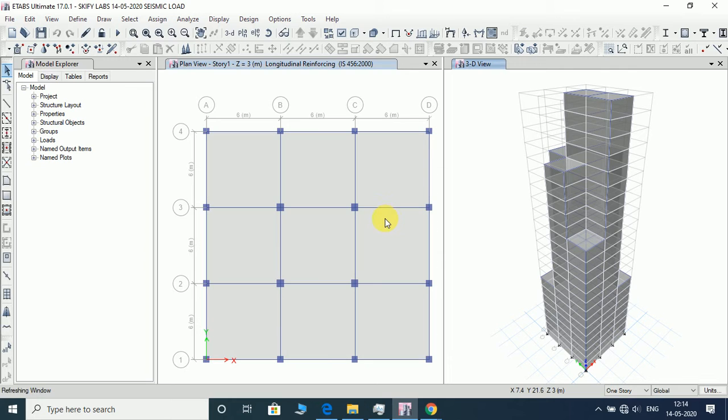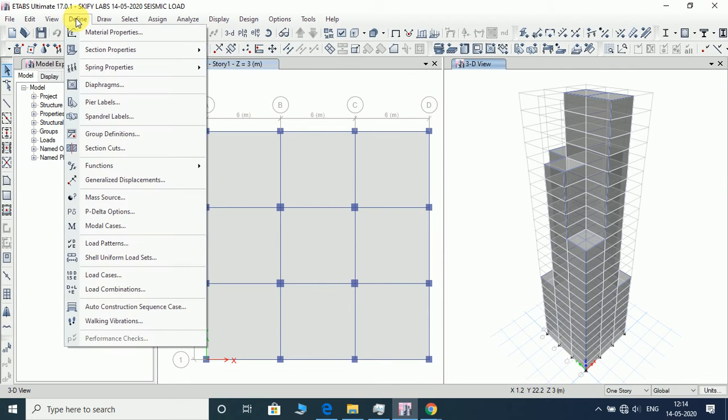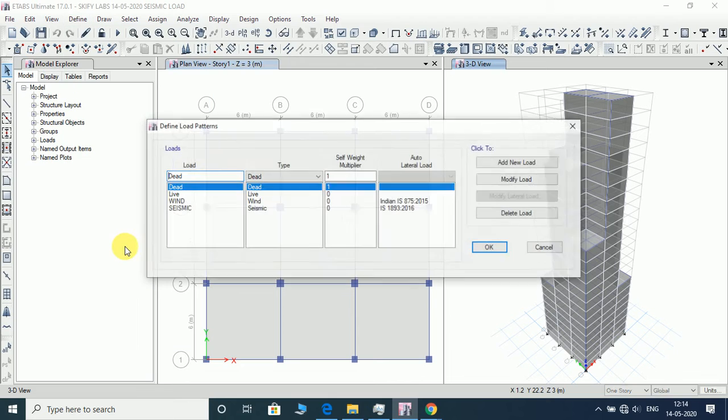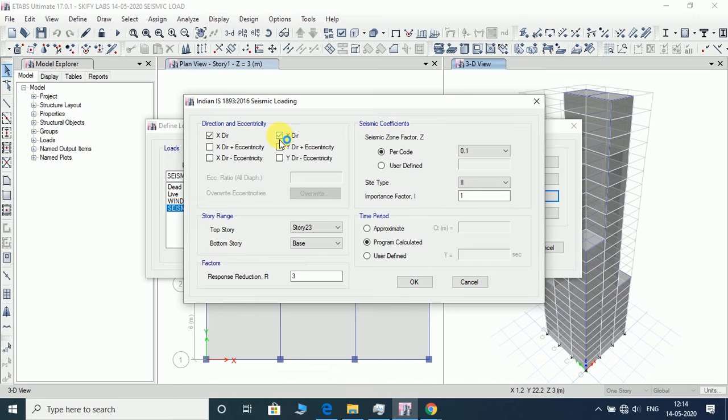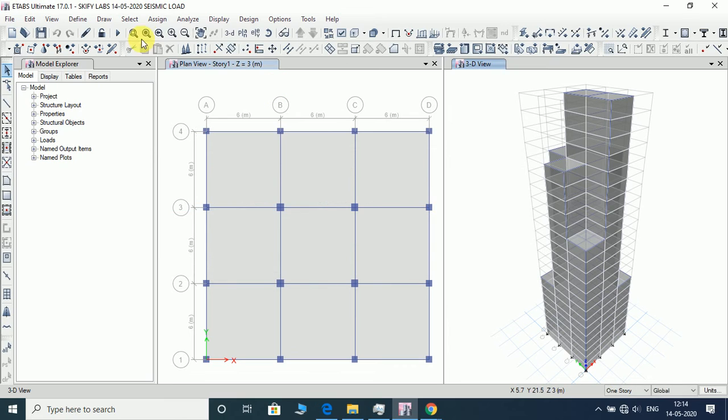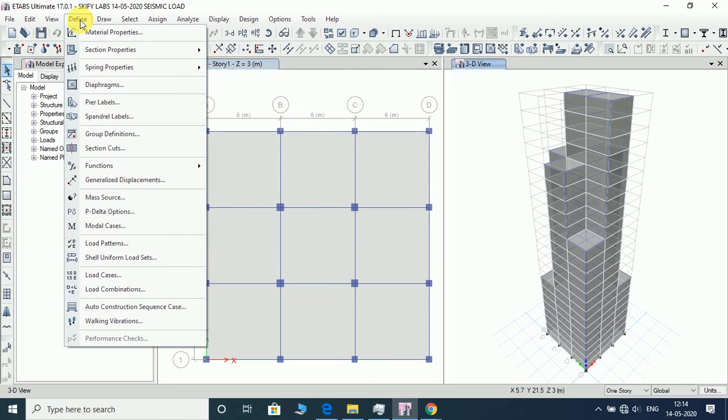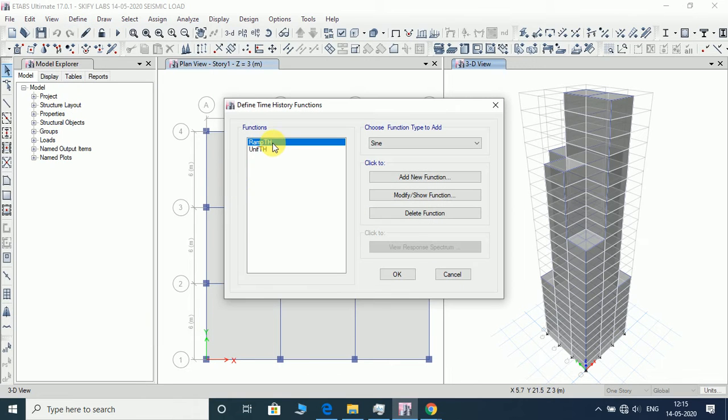Okay, first unlock the model, then define load patterns in seismic. Modify lateral load, we keep it in only one direction, the whole rest remains the same. Now define functions. We need to define a time history function here. So we are taking a time history of an earthquake which has taken place in Bhuj. Okay, so I have that data.